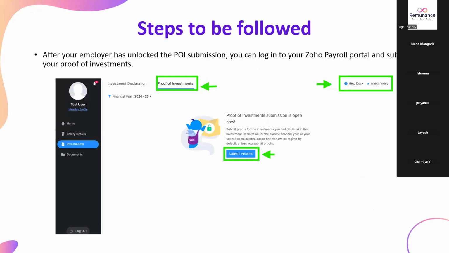Now we will see how to submit your investment claim and how to submit your documents on Zoho Payroll Portal. Once you log into Zoho Payroll Portal, you will see an investment tab on the left side of the page. You have to click on that investment tab. Then you will see two options here. One is investment declaration and second is proof of investment. Now you have to click on proof of investments.